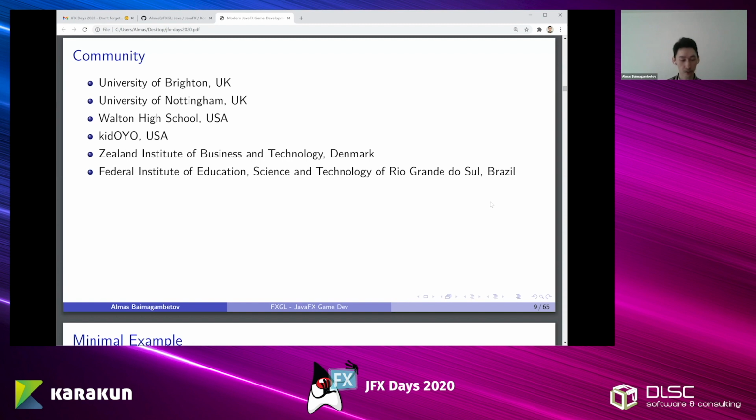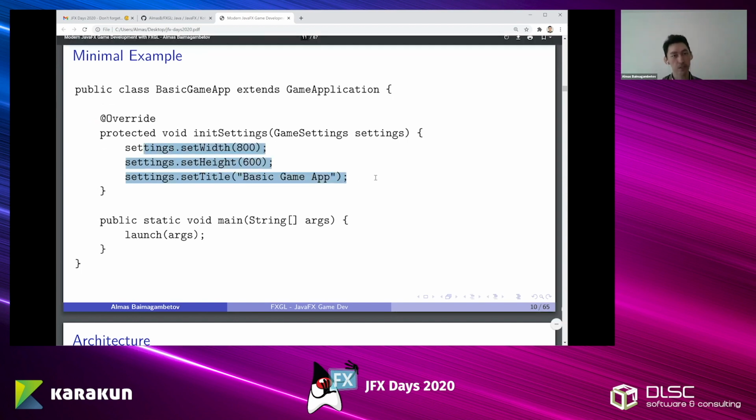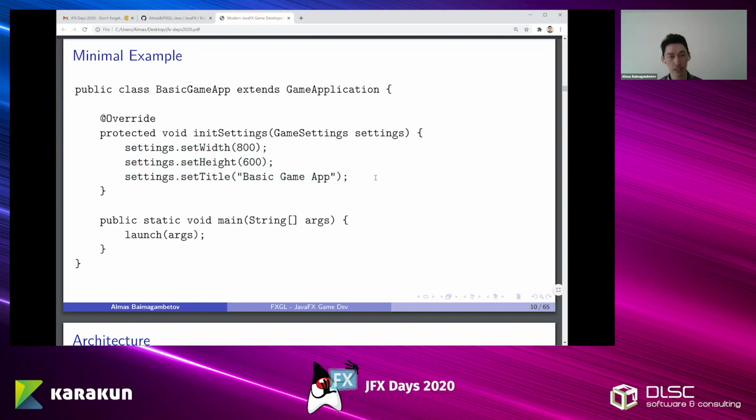Right, so I've done the pitch, and hopefully at this point, you're wondering, how do I make a simple application with it? And here's the minimal example. It could be made even shorter if we get rid of these 3 lines, because these set up width and height and title, which are set up by default anyway.